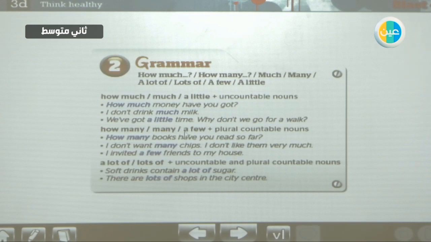How many? With few. With plural countable nouns. We use it with countable nouns. How many books have you read so far? I don't want many ships. I don't like them very much. I invited a few friends to my house. So we use it with the countable nouns, plural, and with few. This is how many. While how much we use it with the uncountable nouns and a little.